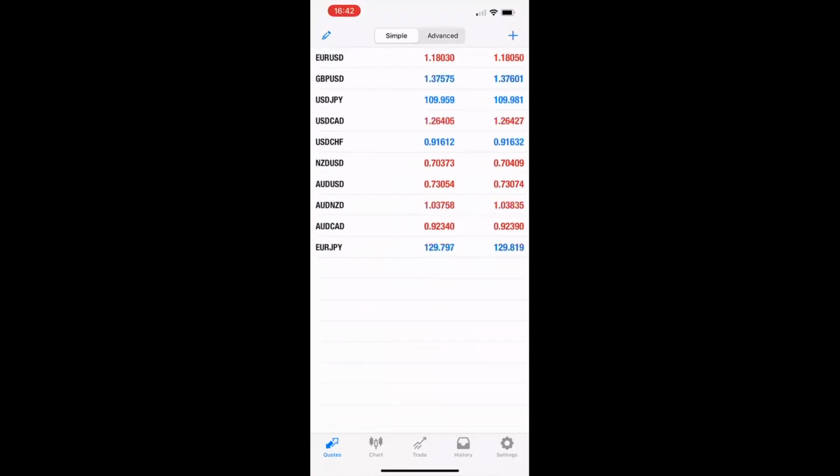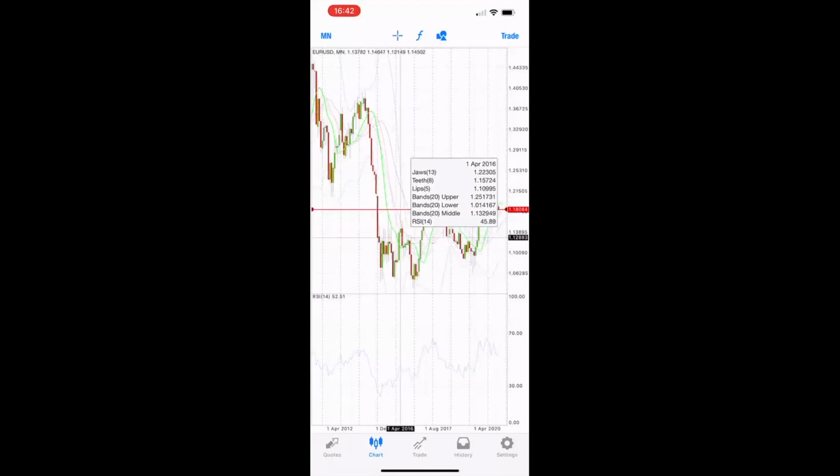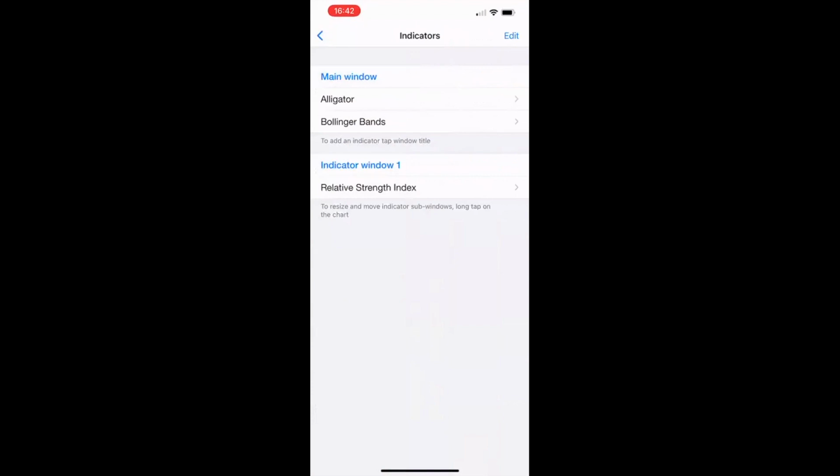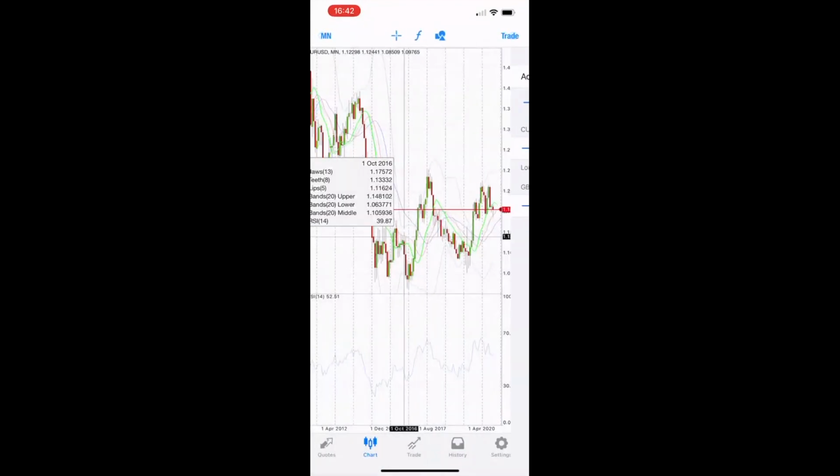If you want to mark up your charts, okay, you can literally just press these icons at the top, look at the price with this icon. The F icon is your indicators, and the shapes icon is where you can mark up your charts, okay?